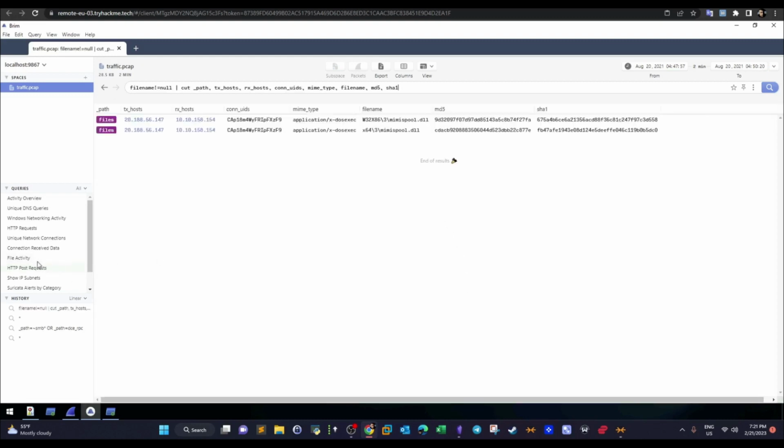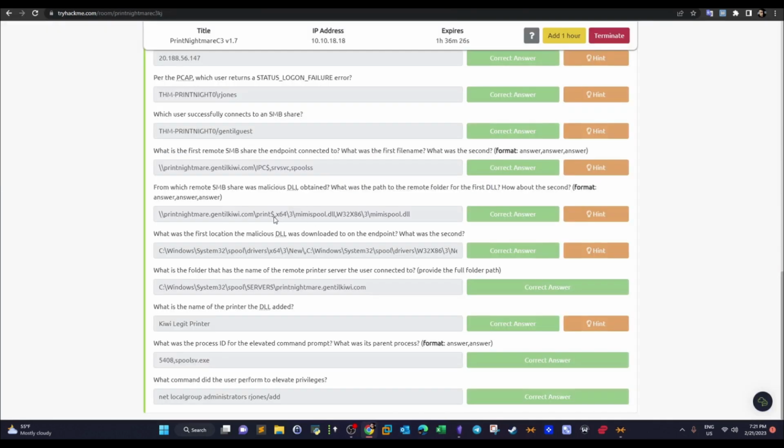By selecting file activity on the left with the queries, it pulls up the DLLs, as you can see here, that were downloaded, right? Downloaded by whom? By the local IP address. And this is the path for both the DLLs. So this is the share name, and these are the paths to both of the DLLs. So that was the malicious DLL retrieved from the remote SMB share. Okay.